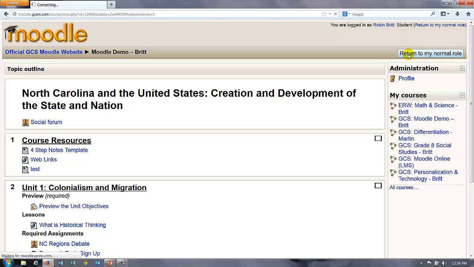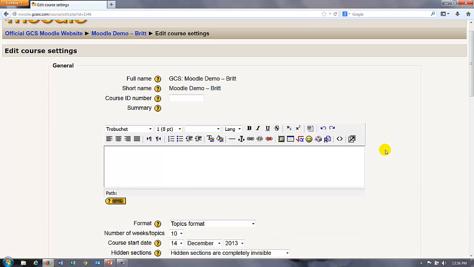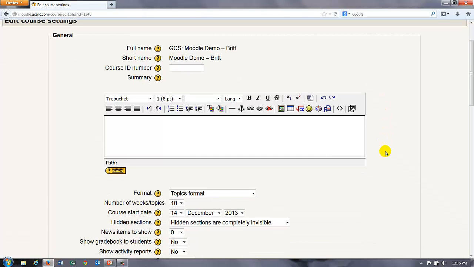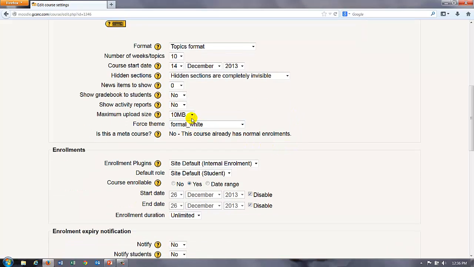Okay, so we've talked about the format, whether we're going to use topics or weekly. We said social is not something that, if that's what you're interested in, Moodle may not be the best tool for you. I would go ahead and set this to something large, so that if students are uploading a video or an audio file, it will fit. And this is going to determine for everything that you put out there where you let students upload something, what's the maximum size that they can upload.